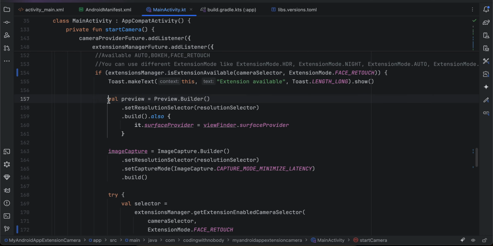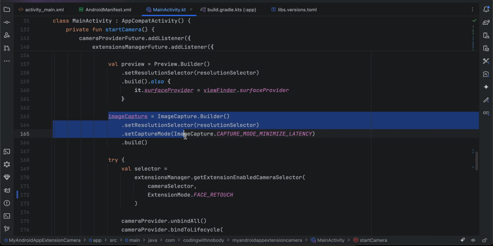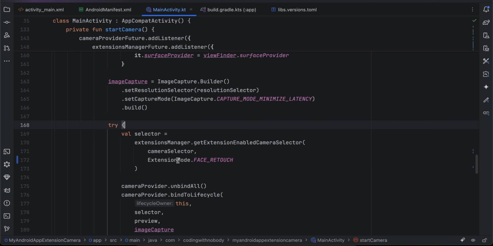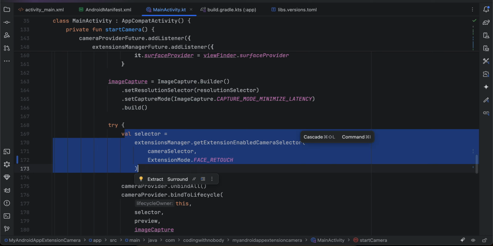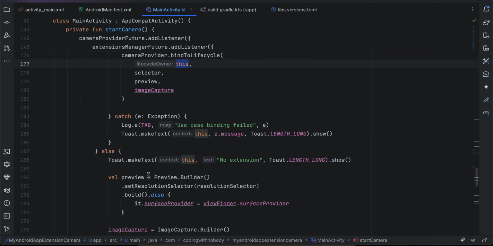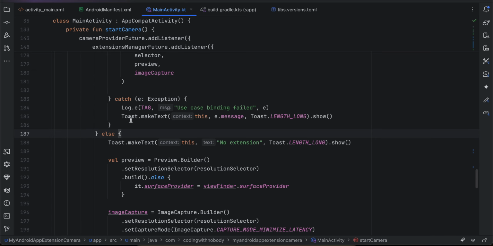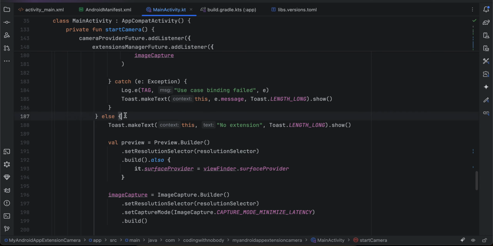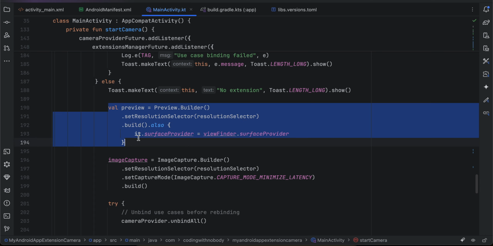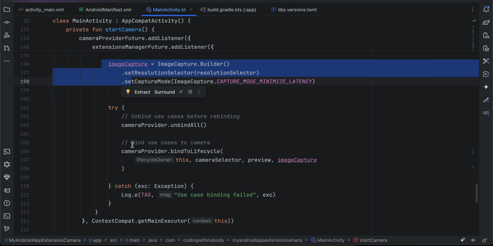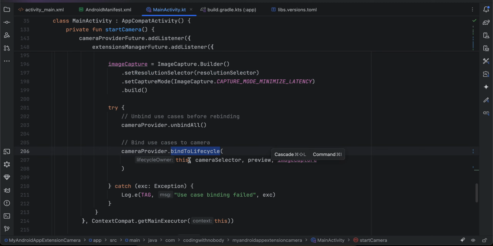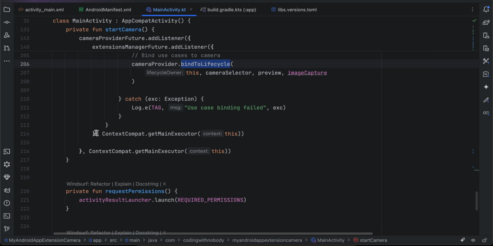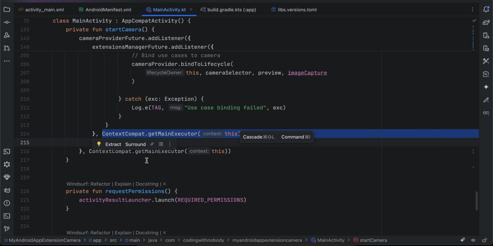Here we are building our preview view. Here we build our image capture as well, and here is our selector. We unbind our camera, we bind it to the lifecycle, and here you can see we are passing the selector as well. In case the extension is not available, then again we build our preview, we build our image capture, we unbind our camera, we bind it to the lifecycle, but we are not passing any selector because we don't have it. And then at the end we pass our ContextCompat.getMainExecutor over here as well as over here.